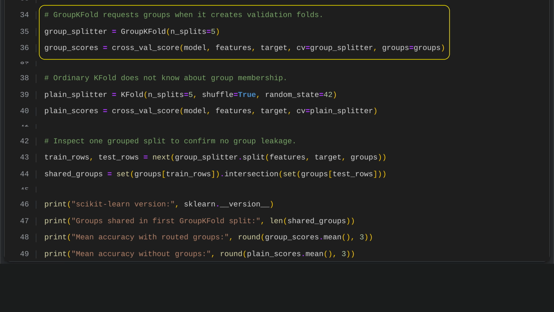Use group-based cross-validation with 5 splits to keep related records in the same fold. Then, evaluate the model with the cross-validation scoring function, using the features, target, group labels, and group-aware splitter. This estimates accuracy while respecting the group structure and helps prevent data leakage between training and validation data.